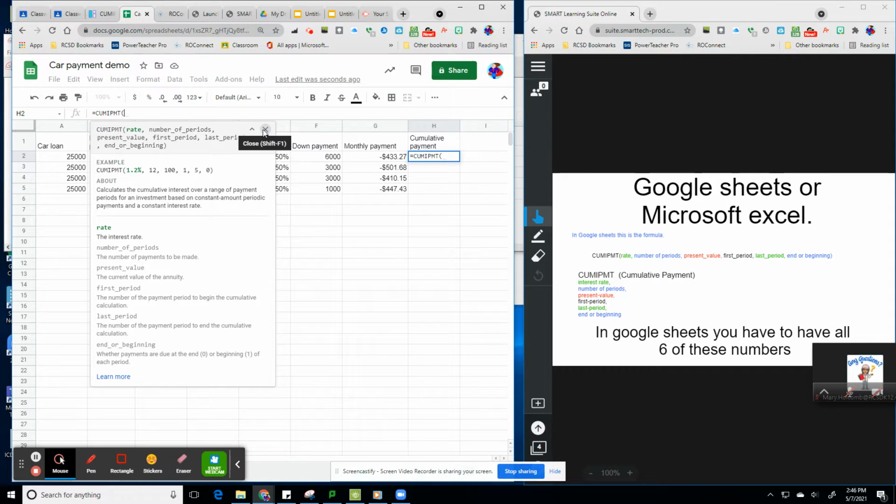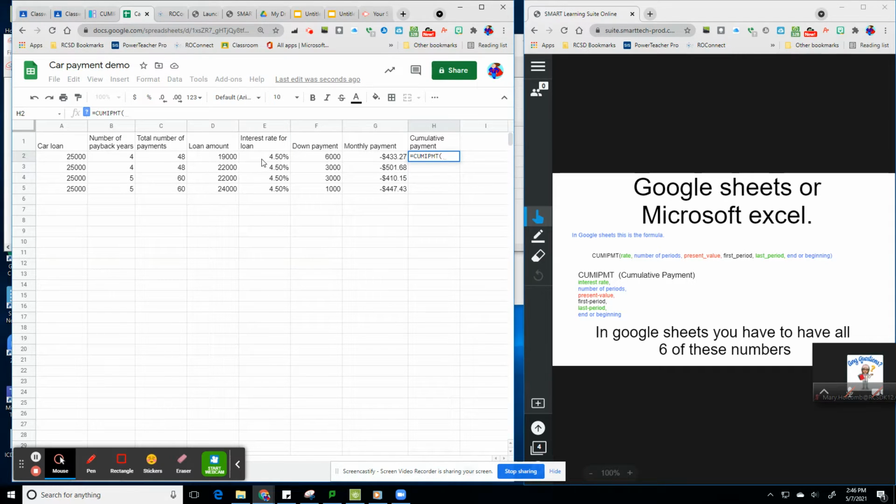Okay, so first thing I want to do is put in the interest rate. I don't want to just say it's 4.5. I want to click on the cell. Why? Because if I need to change the interest rate, I can copy, paste it, change it, and we can compare everything. Okay, remember this is annual interest rate, so I have to divide it by 12 because it's per month, comma.